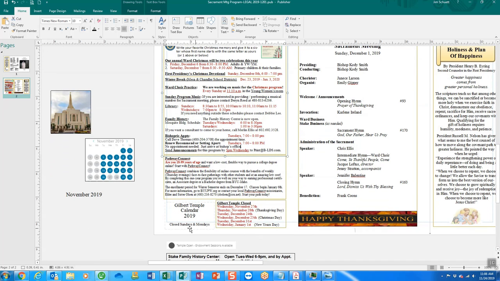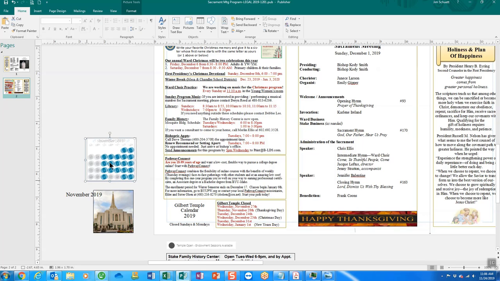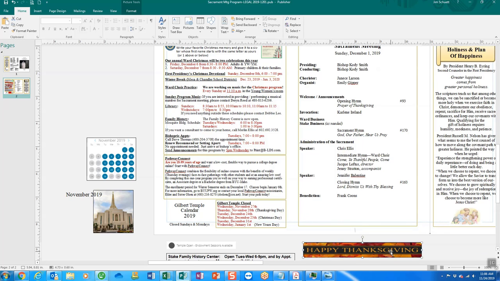And the temple info remains the same. I had the picture of the temple in there and the calendar, but I didn't have room once this came in. No problem. Now over here I'm going to just take this and slide it down. This was a picture I had, and I shaped it to the right size and put it in there, but Thanksgiving will have passed by the time this program is done.